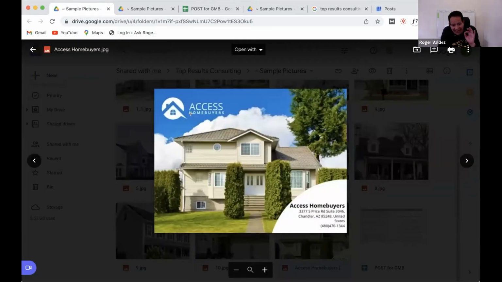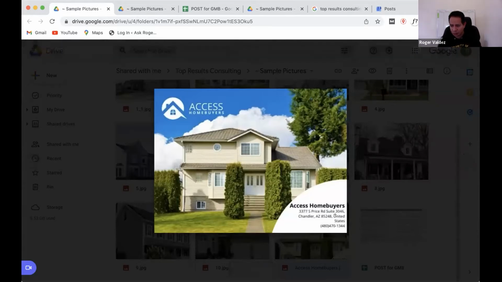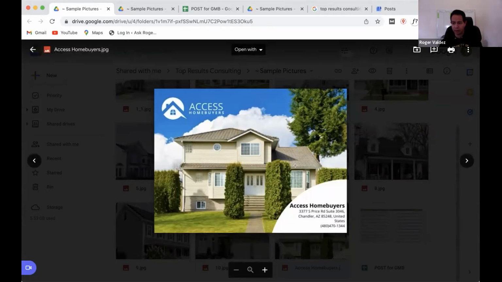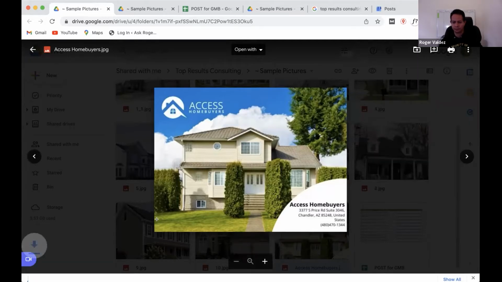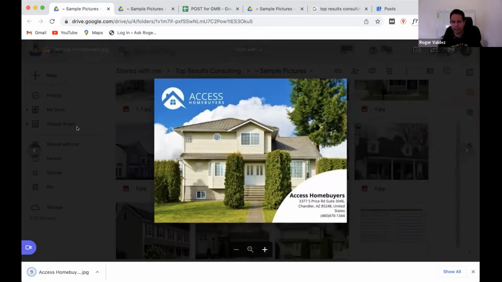Look at this. The items on here are super important. It's our logo, our company name, our address, and our phone number. In SEO, we call it NAP: name, address, phone number. Those are very, very important. And on the photo, we purposely did that along with our logo. Okay. So I'm going to go ahead and download this photo. All right, there you go.